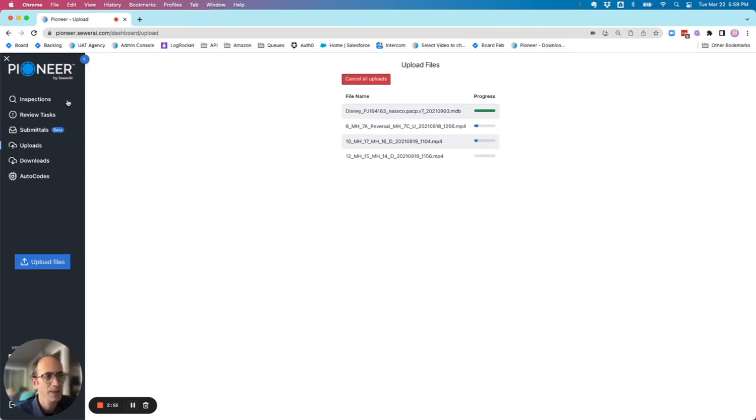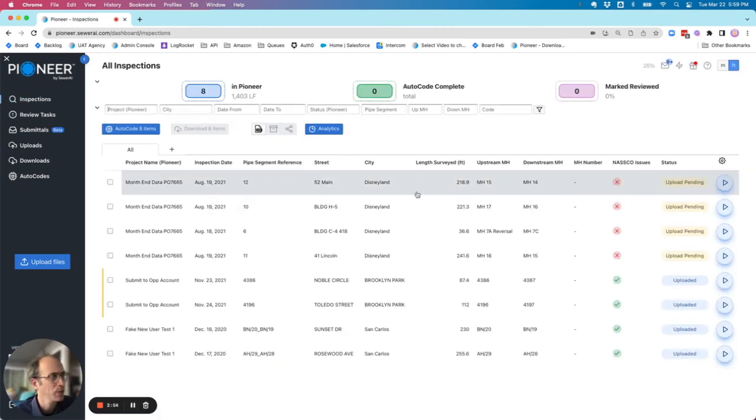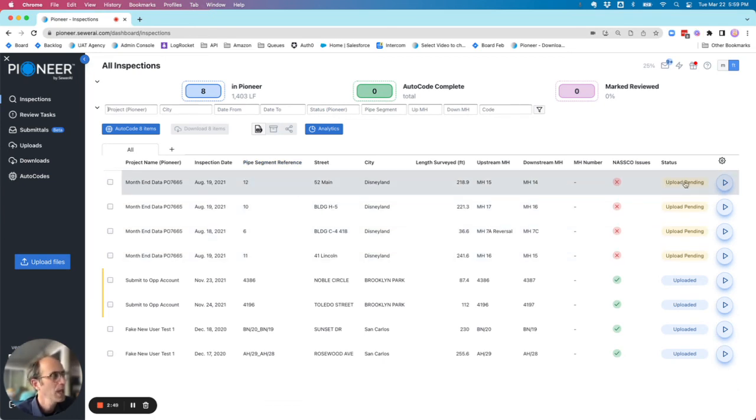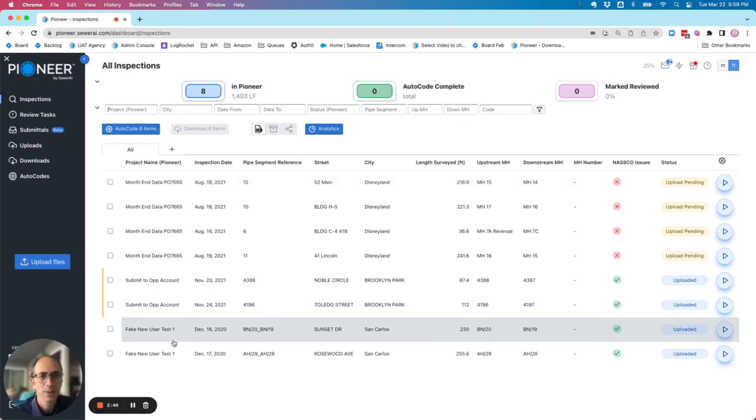As soon as our system scans the database, you can return to the main inspection page and you'll see that the data rows have already been established for these 4 inspections. Now we're just waiting for the upload to complete. It's that simple to upload data to Pioneer by SewerAI.